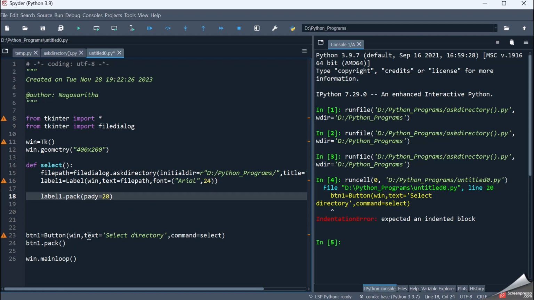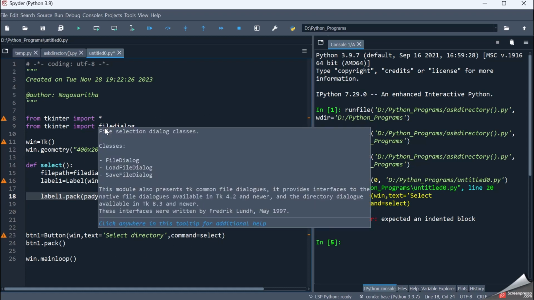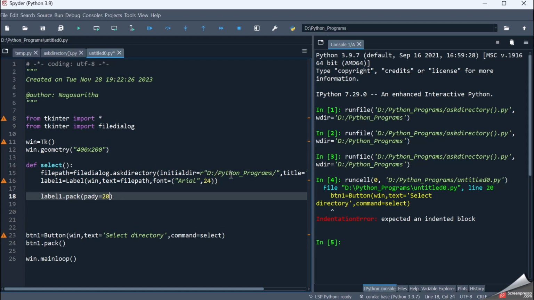I'm having a button. Text on it is select directory, and it will execute the function select on the click of the button. In the button, it will display a file dialog for the initial directory D colon Python programs. It will display a dialog box, and it will show only the folders. User can select any of the folders. Directory is nothing but folder. And once the folder gets selected, the path of the folder selected by the user will be stored in file path, and that path I'm displaying onto my label widget.